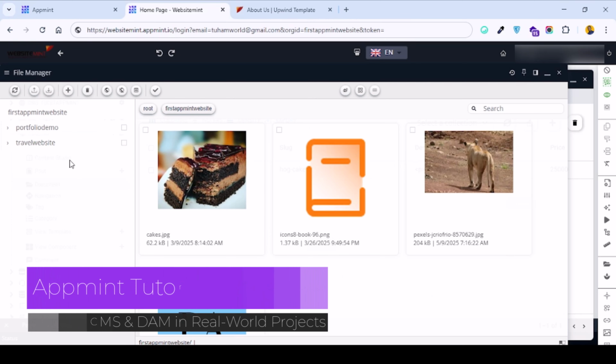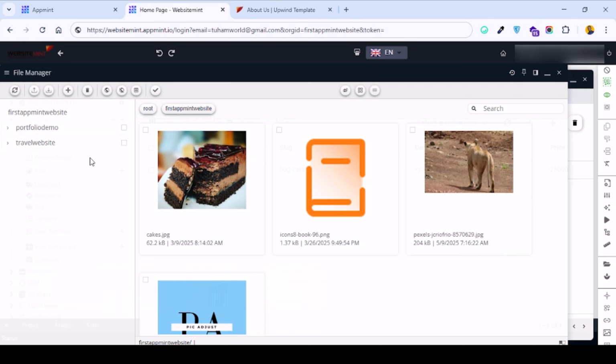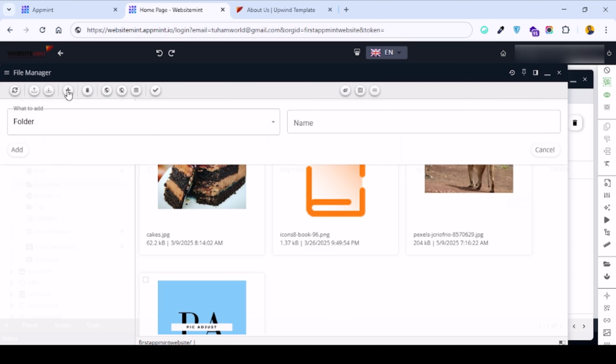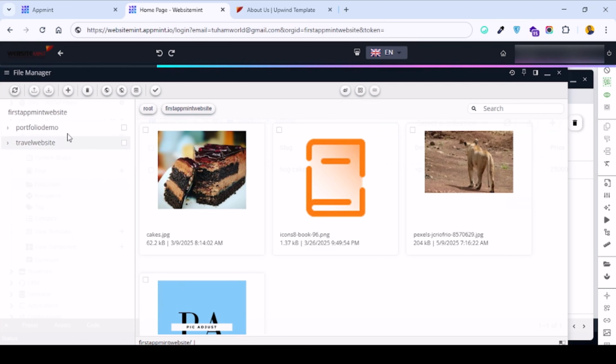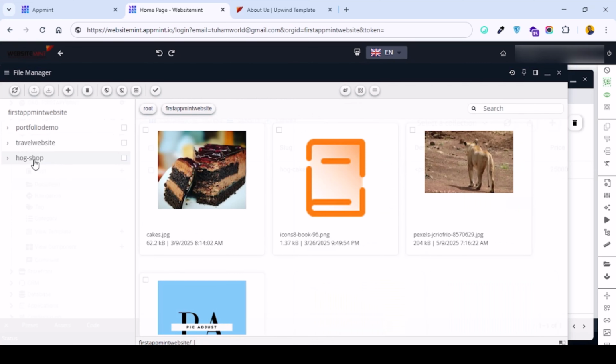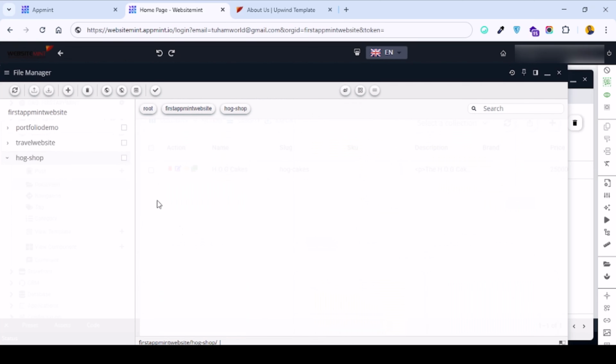So let's say, for instance, I'm creating an e-commerce store for a brand called HOG Shop. So I can just create a folder from here and call it HOG Shop. After adding the folder, I'm going to have this folder. Then you can now create and organize the product images using them.